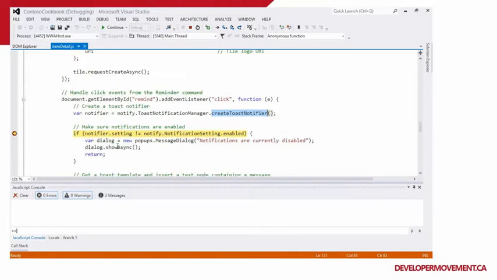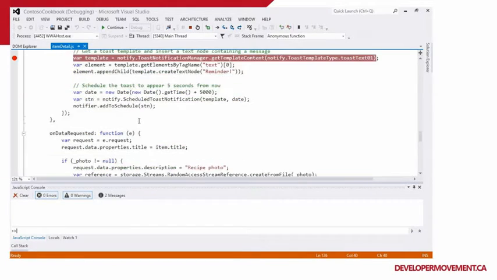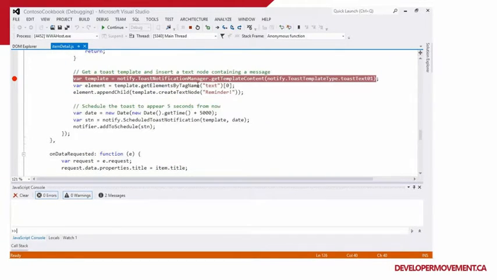So our notifier, we want to make sure that the settings are enabled. If they're not enabled, it's not going to work. So you want to make sure you check for that. And then we go in and we get a Toast template. We set the text, and here we're just setting the simple text to reminder.